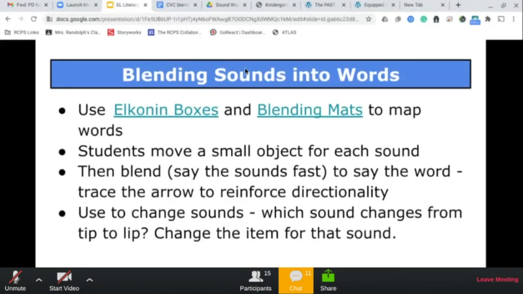All right. Now let's take a look at the blending mat. So this is a bigger set of boxes. If you have more sounds or longer words, you might use the blending mat instead. It's the same idea. You're going to use chips or boxes or cubes. I've seen teachers use little matchbox cars to really engage some students to do that.